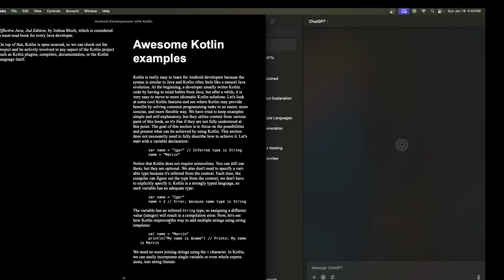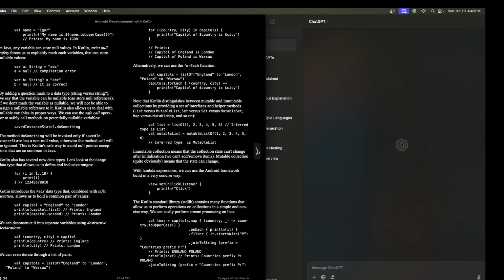So this is a string, and we are trying to assign a number, right? Now string and number conversion can be done, right? The variable is an inferred string type, so assigning a different value will result in a compiler error. If you do this in Java, you would be getting an error. But how does Kotlin handle it?